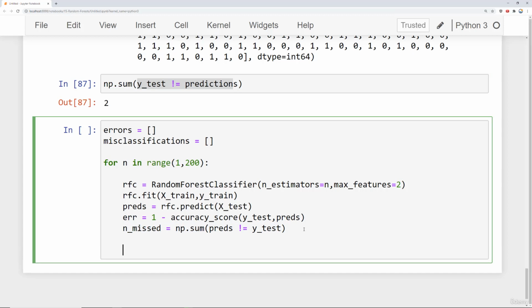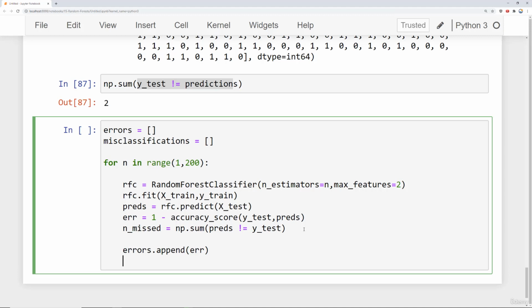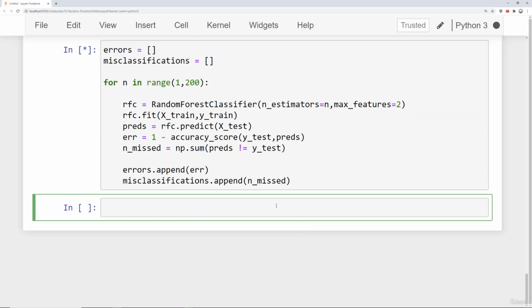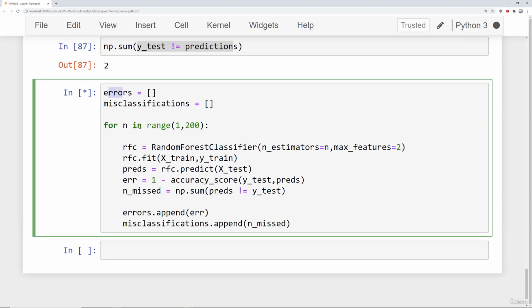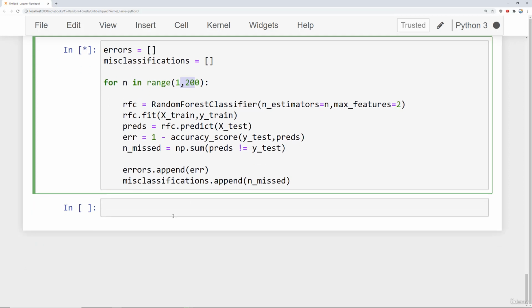Once I have the error and misclassifications, I'm just going to take my errors and append them, and I will do the same thing for misclassifications and append those to missed. There we go. While this is running, I can begin to set up the plot. I would like to plot my error versus the number of estimators, and the same for my misclassifications versus the number of estimators. If this takes too long, you can always make this a much smaller number. You should see it die off quite quickly. In fact, it only takes about 10 estimators in this particular case to start getting good performance.